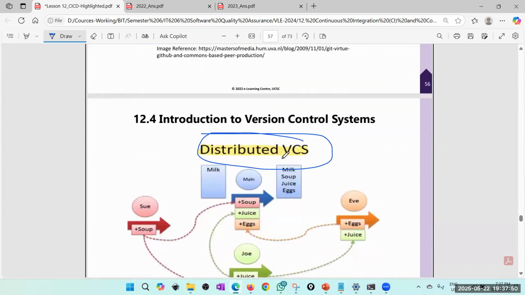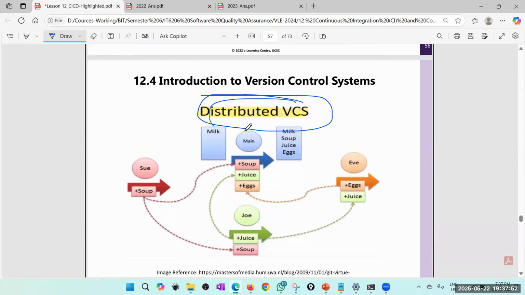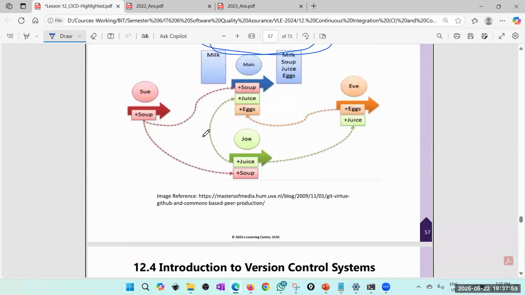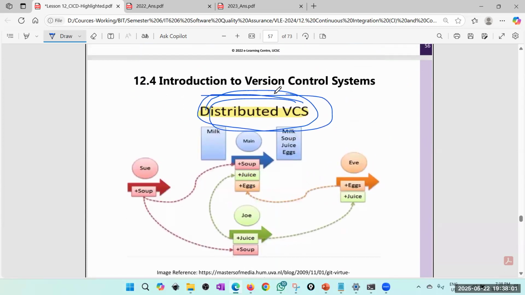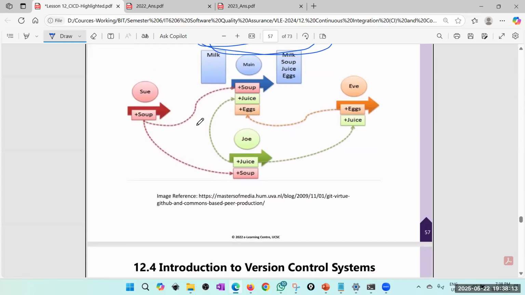So when it comes to distributed version controlling systems, we have all these features: branching, tagging, merging, right? All these additional features that we require are there so that we can handle multiple versions of the same software, customization for different customers, okay, and so on.